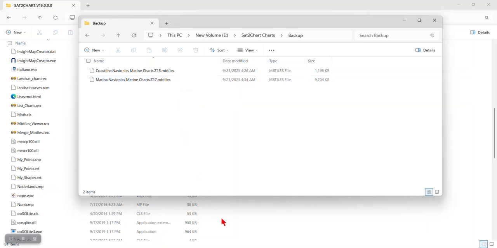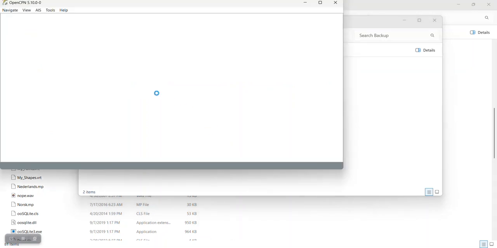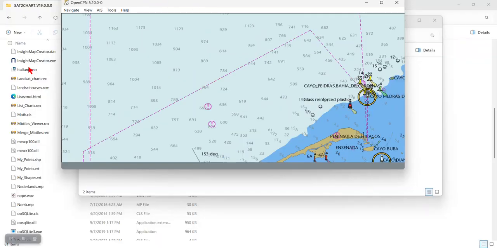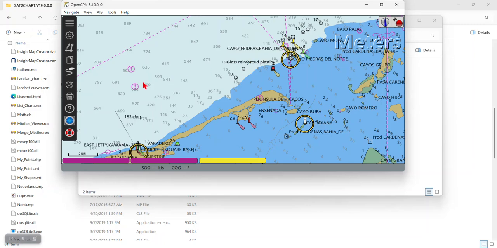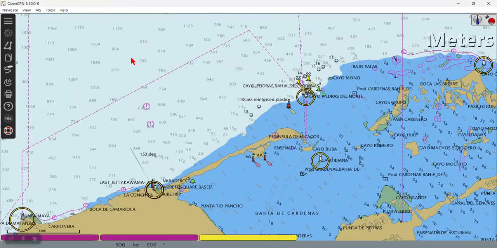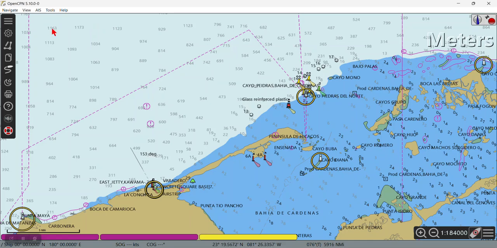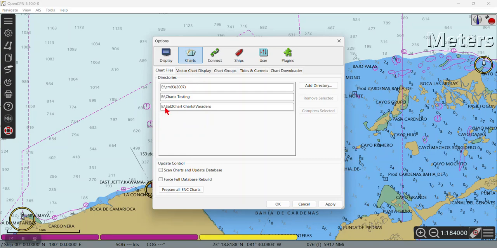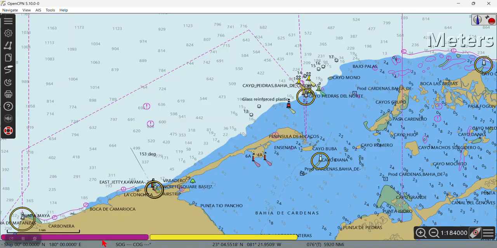So now let's go take a look at that area on OpenCPN and see what we got. As soon as it comes up, we'll do a scan. Takes a while to come up. Okay, there it is. And as I say, we've got the Varadero directory in here, so it should be able to find whatever's in there. And it does. And now there's only one chart.